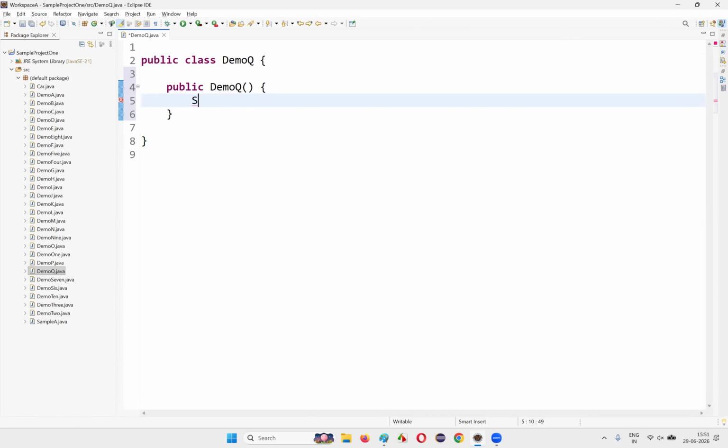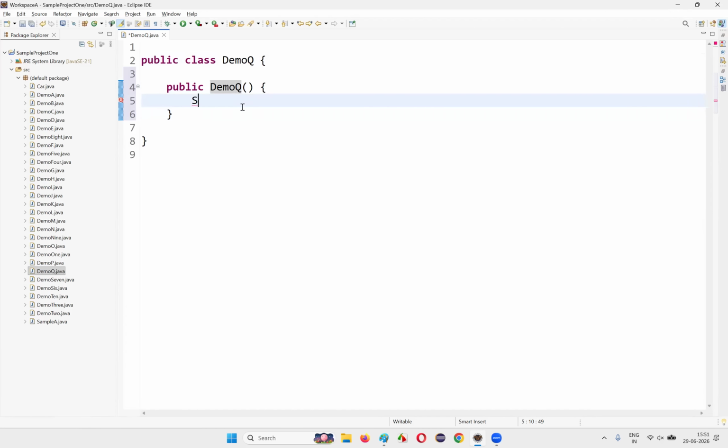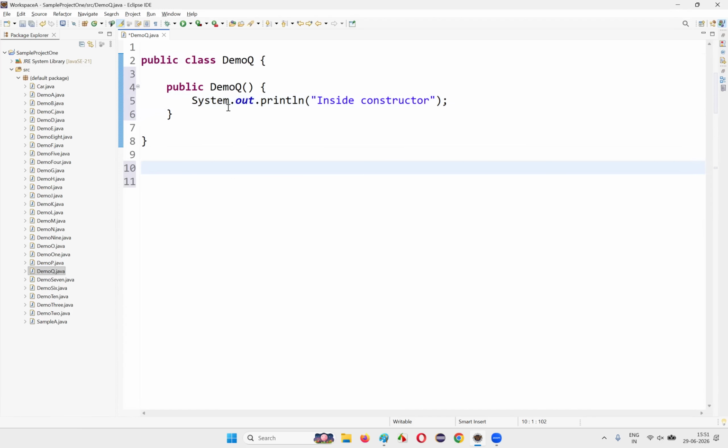Here, if I write a constructor which doesn't have any parameters, that is nothing but a default constructor. Here I'll simply write system.out.println and inside it I'll say "inside constructor". So this is a class and there is a default constructor.